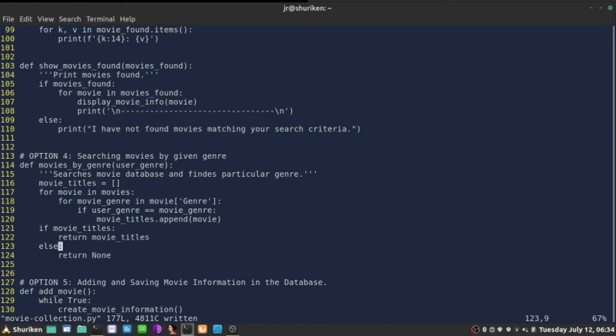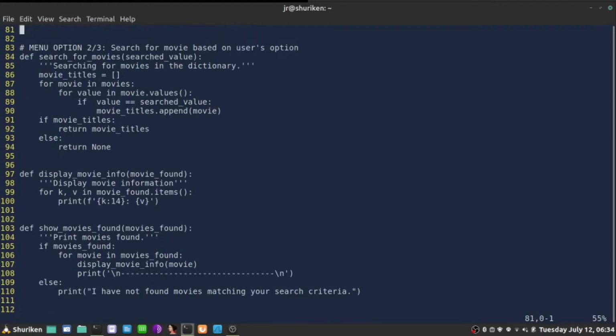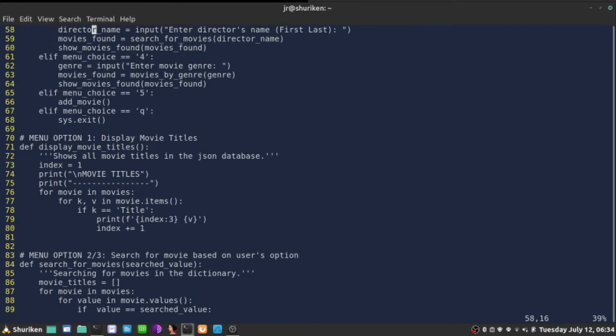So what is returned is going to be stored in the movies found variable. Movies found at this point will contain what's returned from that function, the dictionaries. And then, as I already checked a few times, I call the function show movies found, which displays those movies. So let's go back maybe as a reminder.